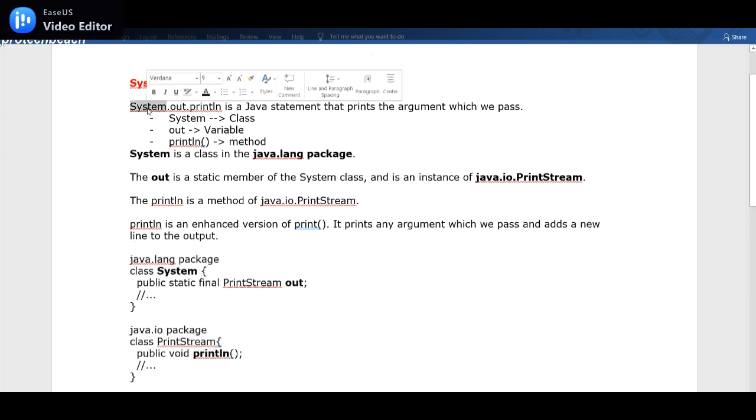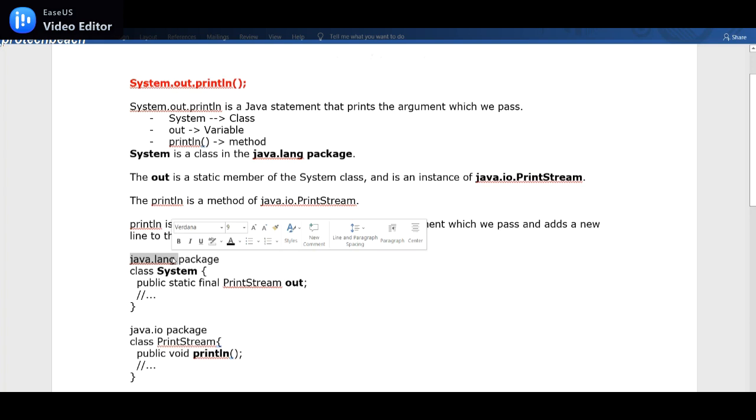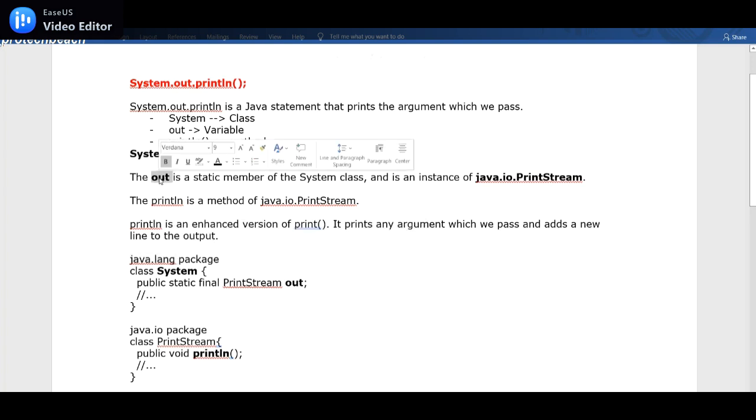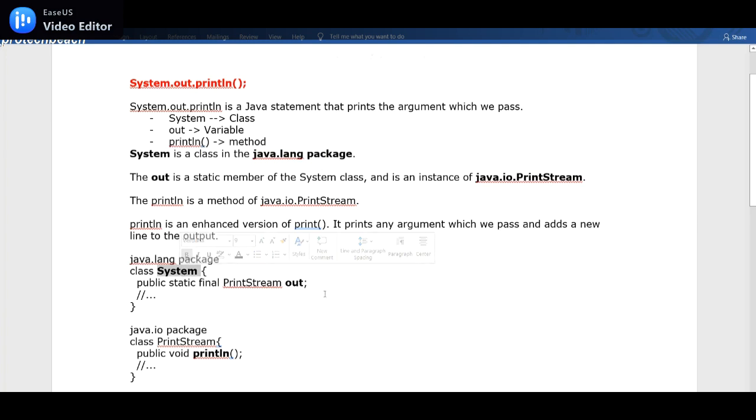So the System class is present under the java.lang package. The out is the instance variable which is created under the System class, but it is an instance of the PrintStream class. PrintStream is again a different class which is present under java.io, where we can see the println, because in order to get the println method we need to use the instance variable out. So that's what is happening here. Once you write System.out, you can get all the members of the PrintStream. So now I am fetching println. We are calling the println method of the PrintStream class through the out variable.